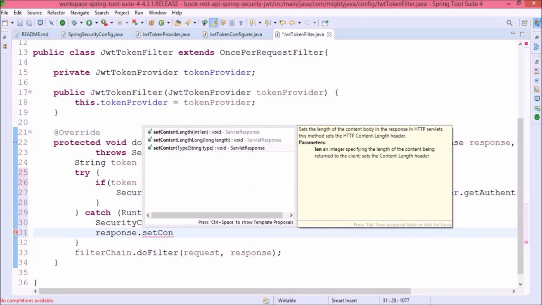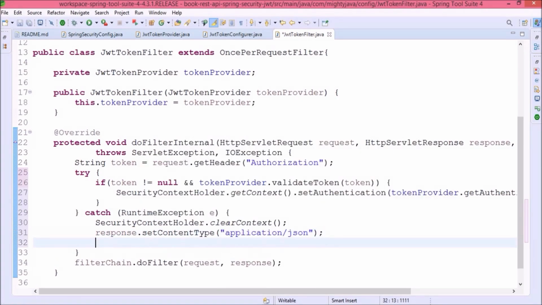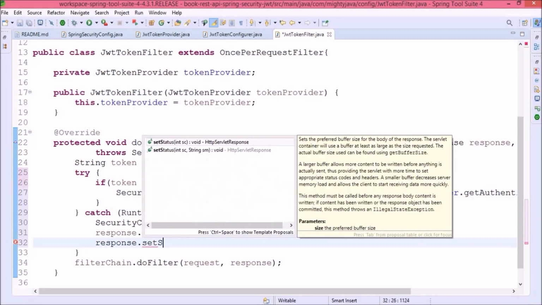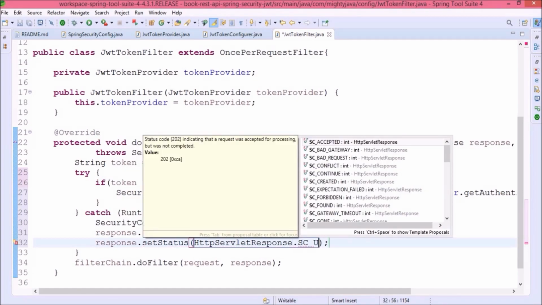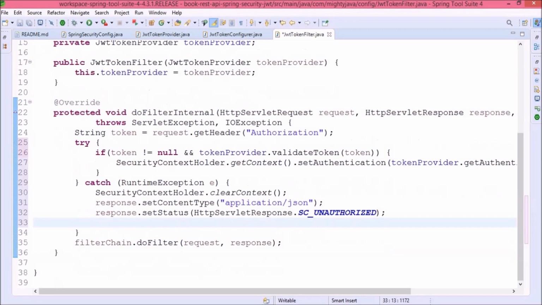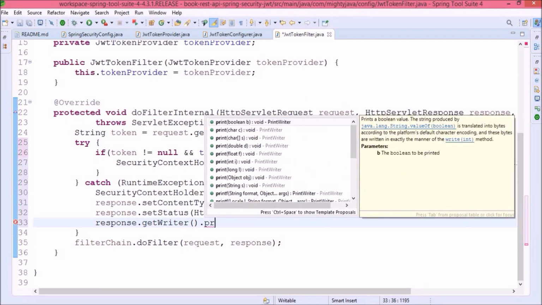Don't worry, this code is simple. Here setting content type as application JSON and setting status as unauthorized. And using getWriter to print some message like token is expired or invalid.